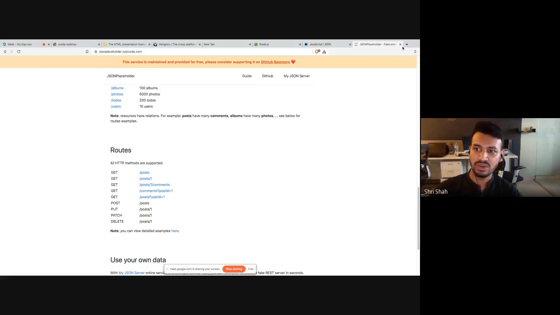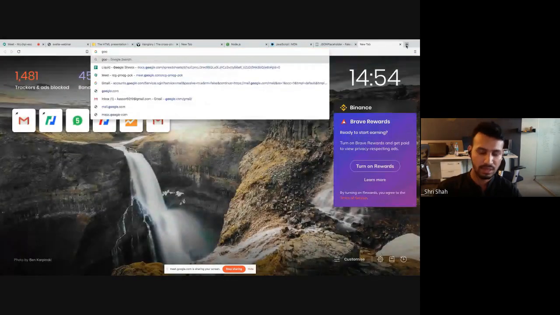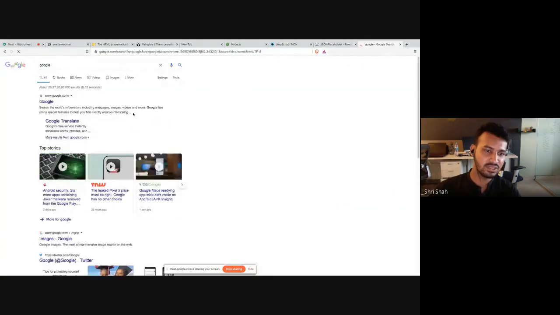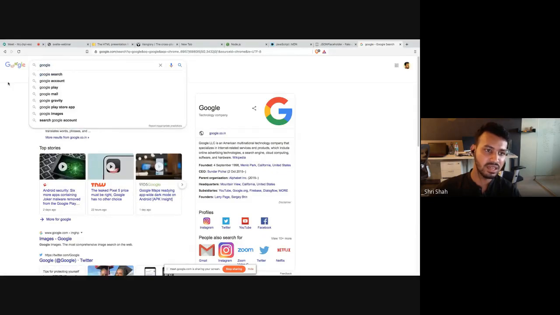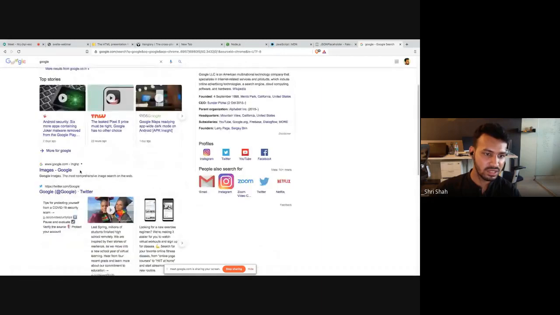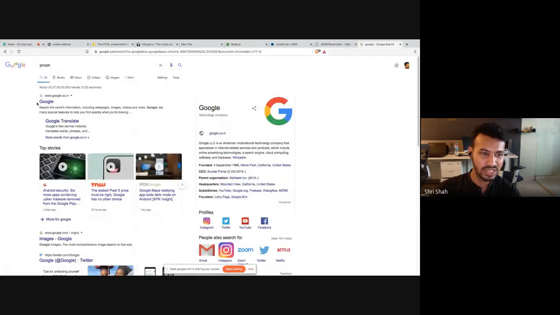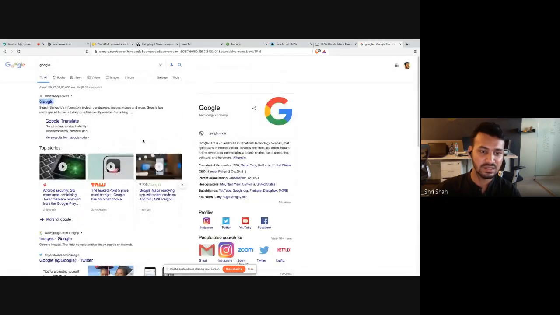The best example of a GET request would be going to Google. Just search Google. You see I inputted Google inside the search bar and then what I got was all the results which include Google. So in real time it queried this Google term for us and printed it on the screen. So this is the best example for the API.